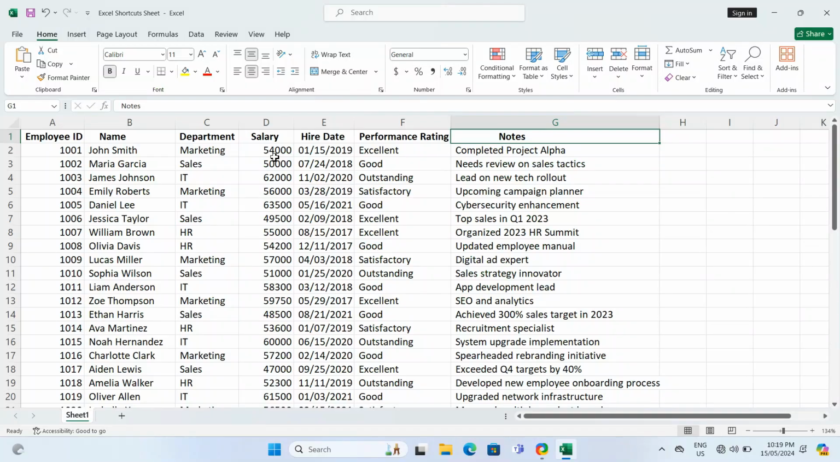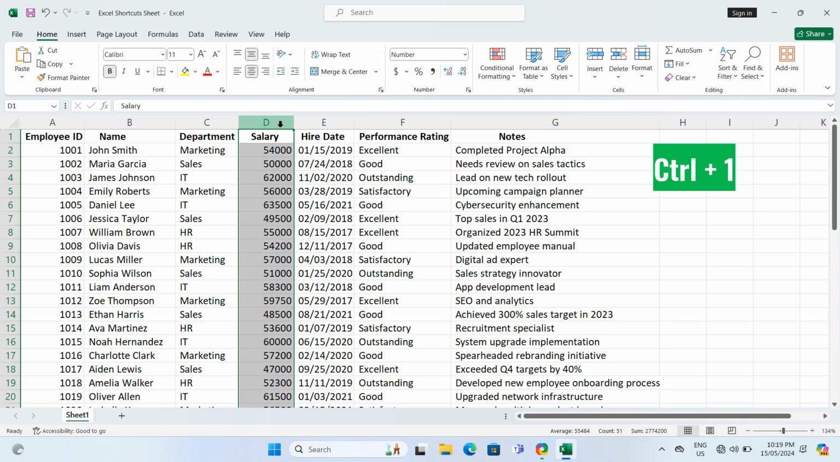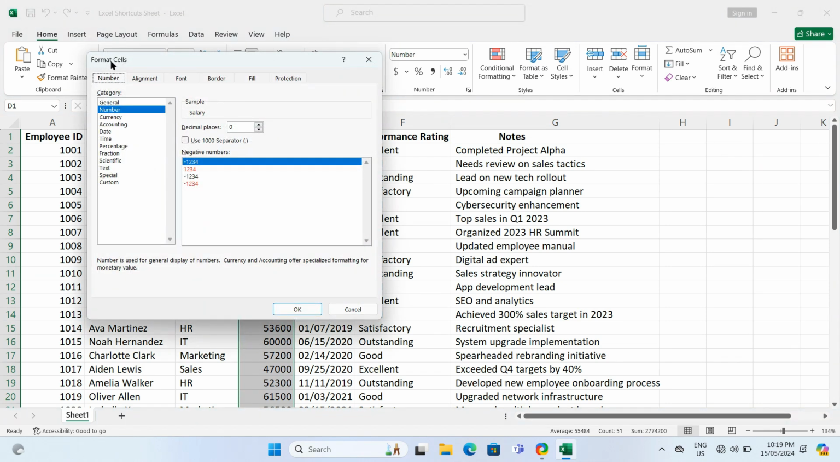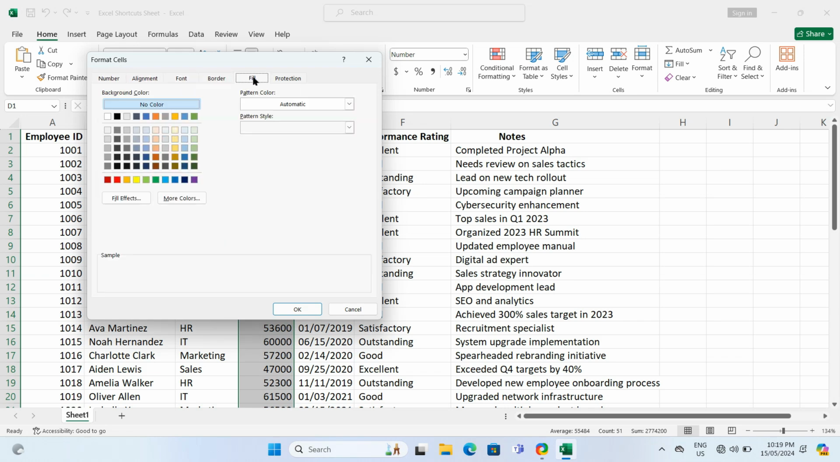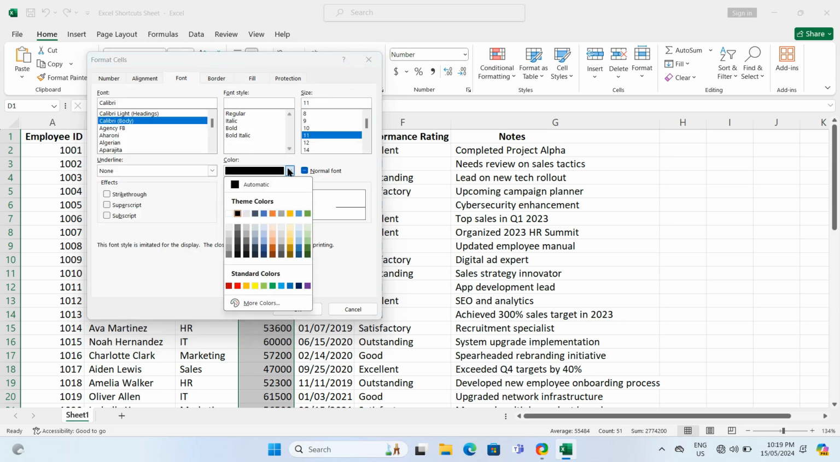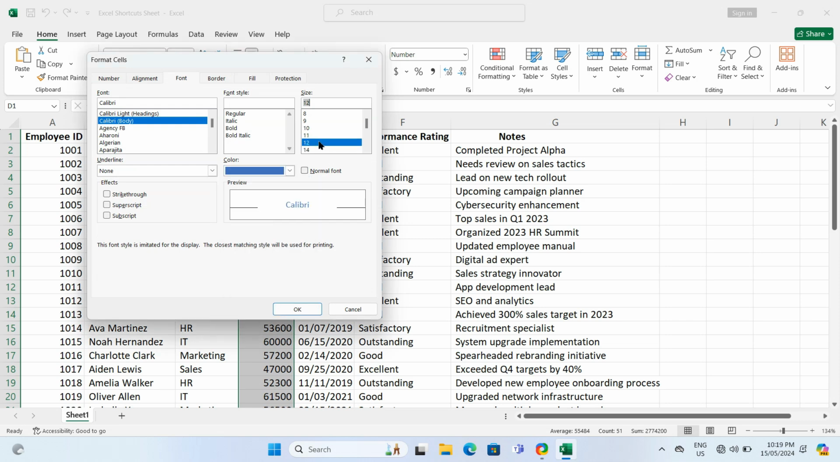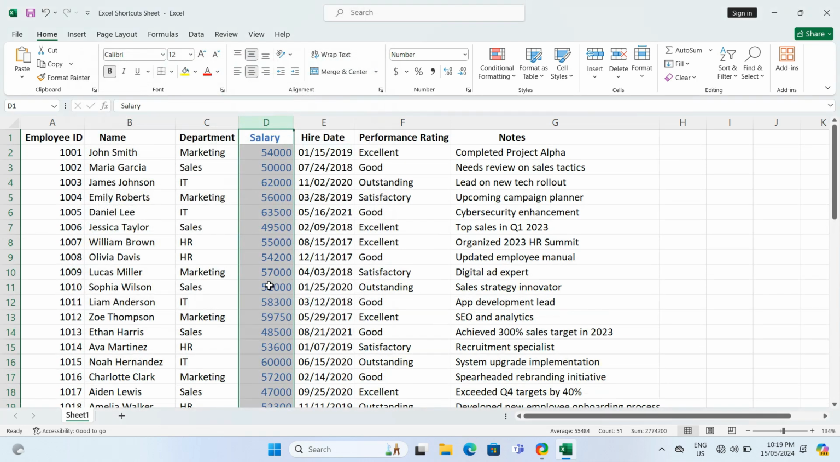Whether you want to change the appearance of cells, rows, or even entire charts, Ctrl 1 is your go-to shortcut. For example, let's format the salary column to make it stand out. Select the cells you want to format, then press Ctrl 1. This opens the Format Cells dialog box, where you can choose from formatting options such as number format, alignment, font, border, and fill settings. Here, I will update the font color to blue and change the font size to 12. Once you are done, click OK to apply these changes.